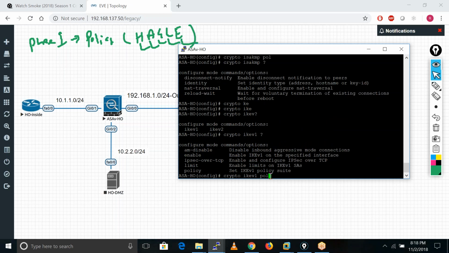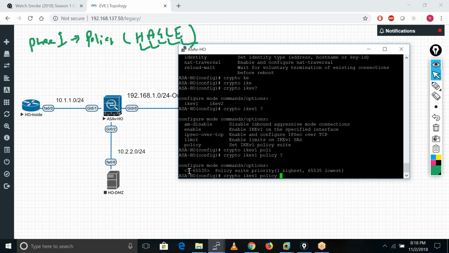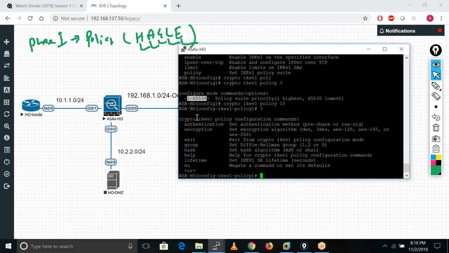After that we just give the policy here. We can use any number between 1 and 65535. I'll usually use 10. Here you have five things. You need to define the authentication, encryption, group, hashing, and lifetime.